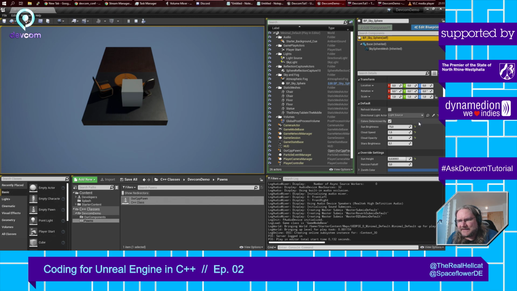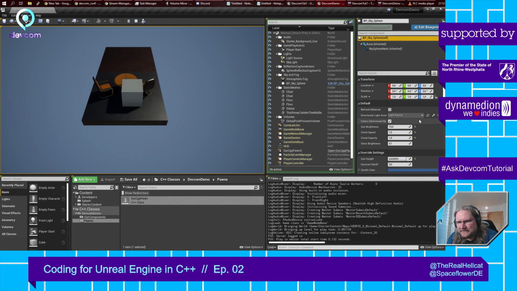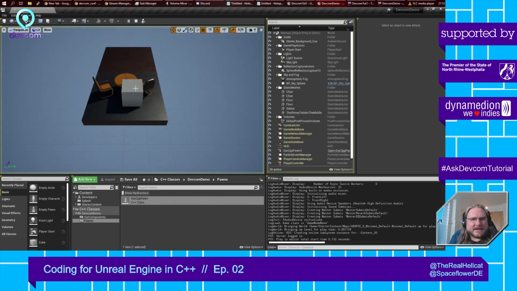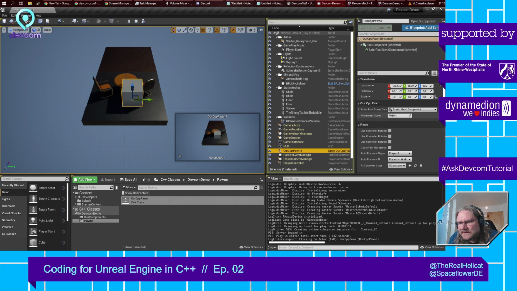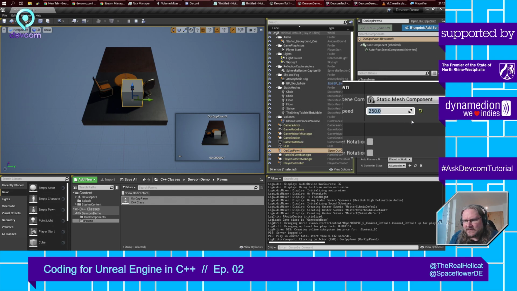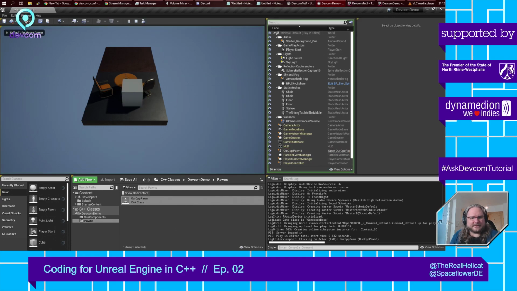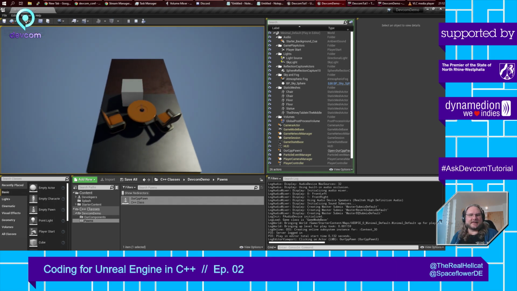value so we can set it. Where's our movement speed? Here's our pawn and it should have a movement speed. There it is. Here's our movement speed. When I now set this to 250 and I reprocess everything, then it's quite a bit faster.